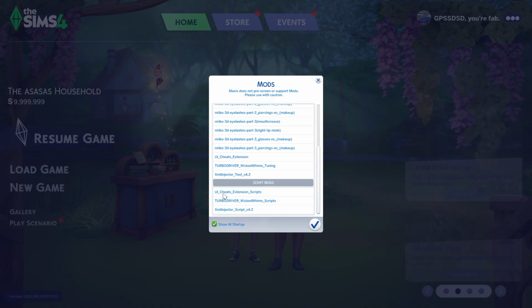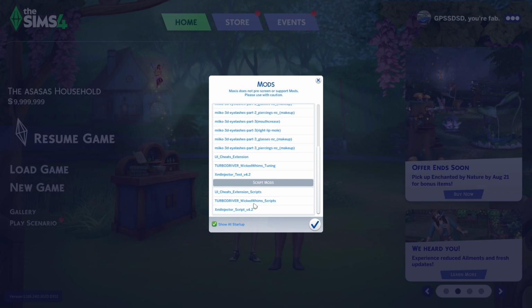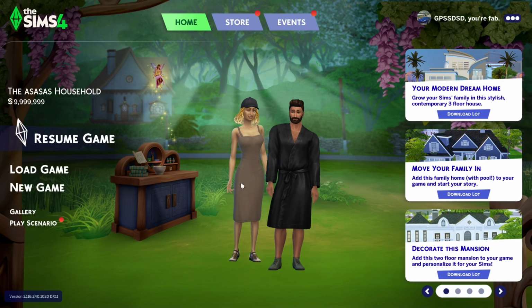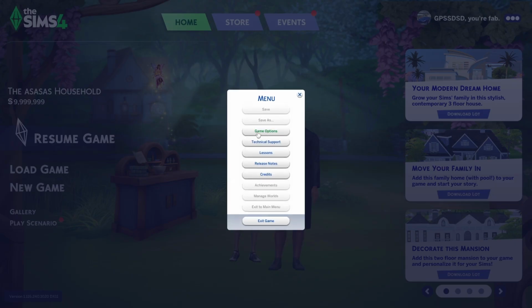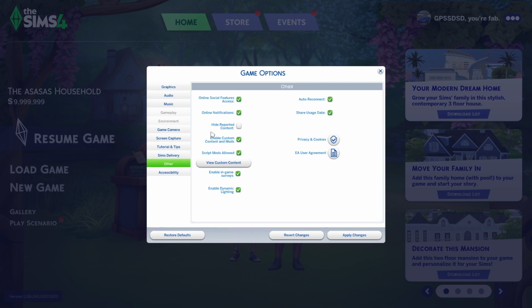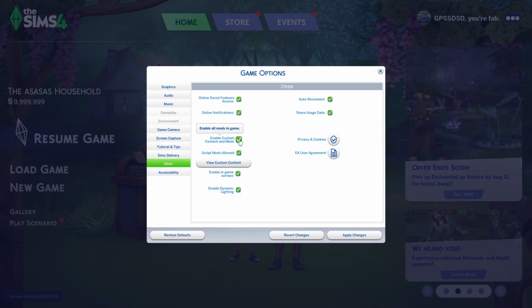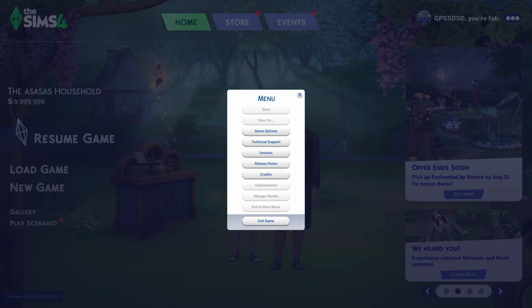And then on mods list should be Turbo Driver Wicked Whims. If you don't see or if the mod is not enabled for you, what you need to do here is to just go to and press escape, then go to game options, then go to other, make sure enable custom content mods and scripts allow is enabled, apply changes, restart the game, and it should work.